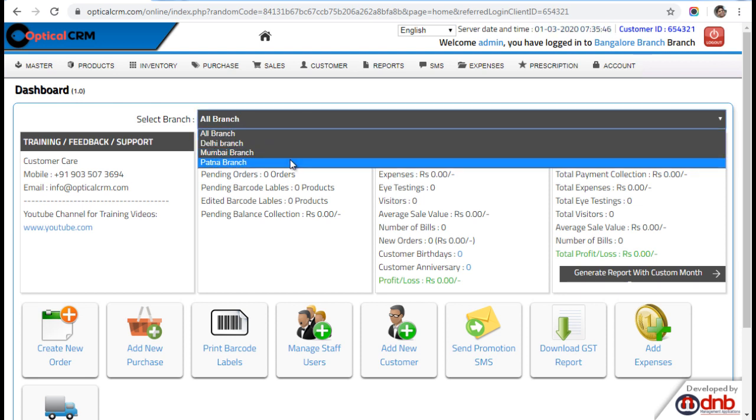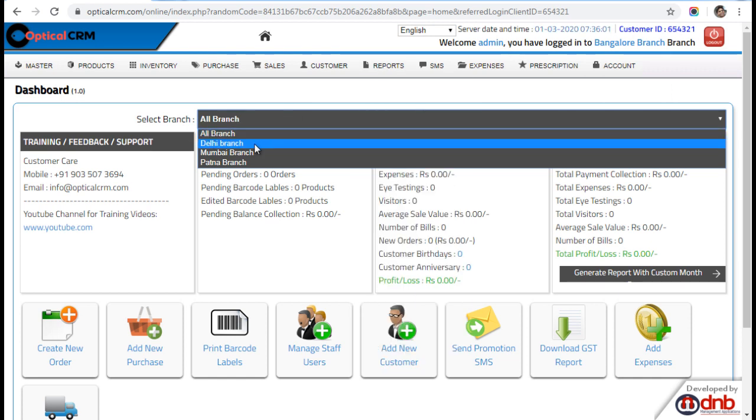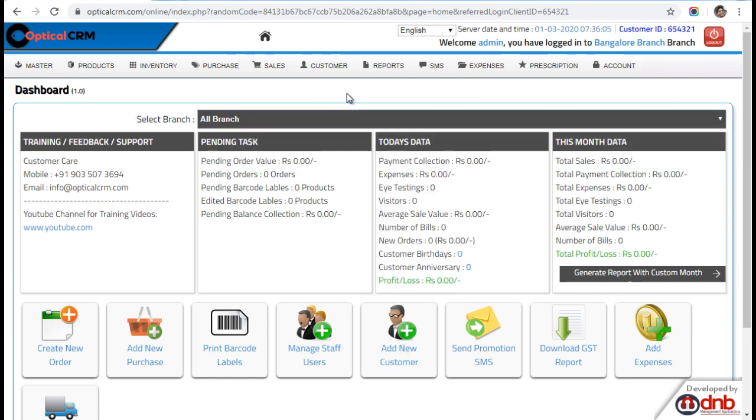Here you can select the branch. If you have multiple stores, you can use our software for multiple branches as well. However, you need to buy a license for each store separately. So all these branches will be connected to your same customer ID. That's how you will be able to see the data in the same account.